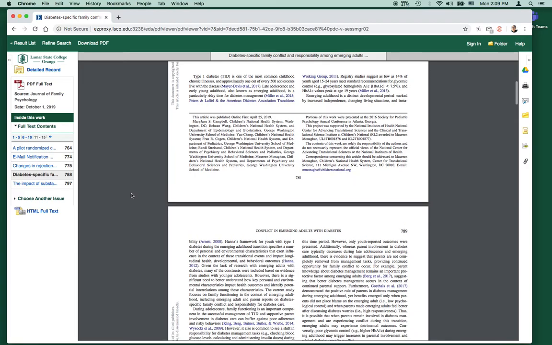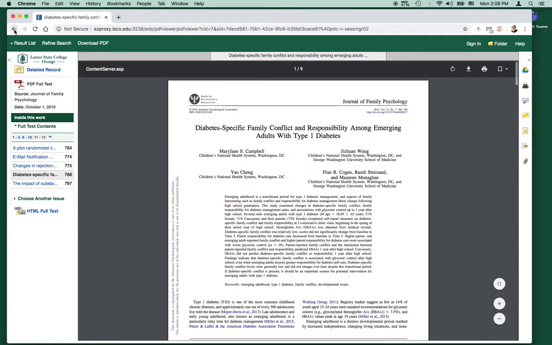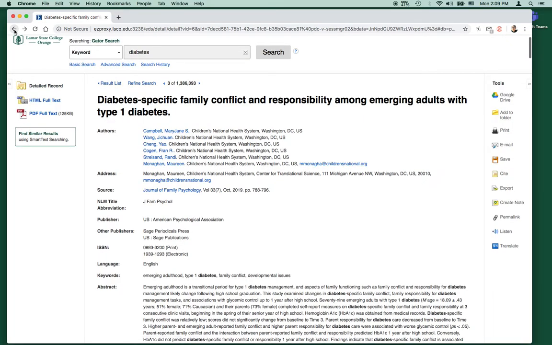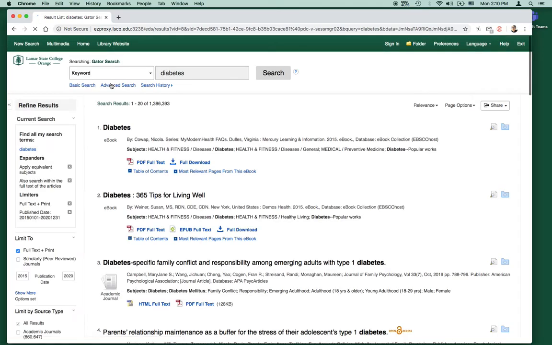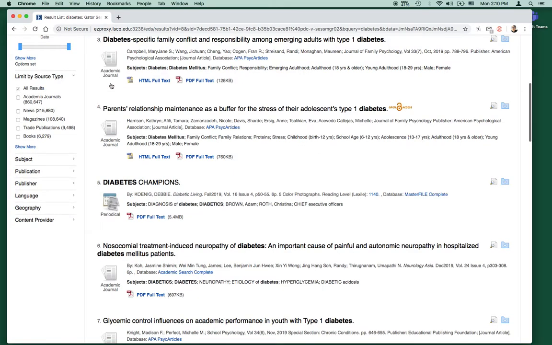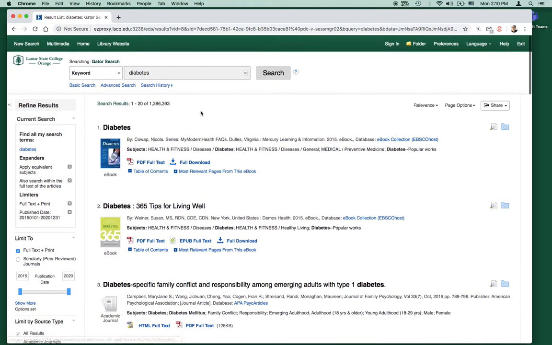When you are done viewing the article, simply push the back button on your browser to go back to the record. From this page, you click a results list to go back to your original results page. You can now continue to browse these results or start a new search using a new search term in the search bar up above. That is all you need to know for doing research using Gator Search.